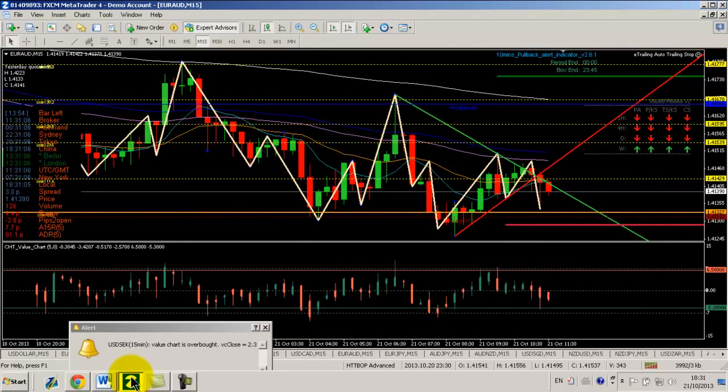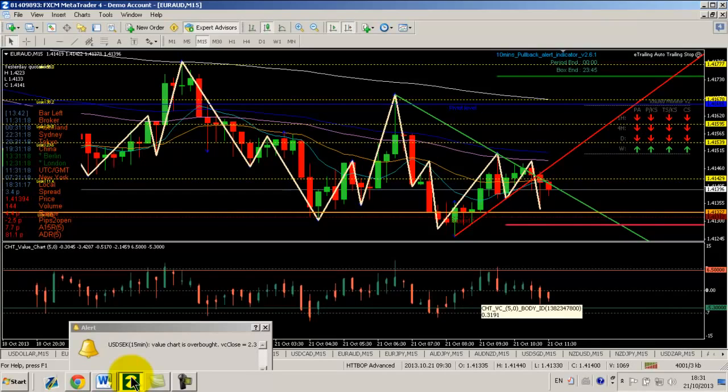Okay. This is the CHT value chart. Now, there's lots of value charts out there. This one is coded to work in with this pullback alert indicator. And it's also had some other modifications made to it. So what it's doing is it goes from minus 15 to plus 15. And then the middle here is the 0 line. Then we've got minus 7 as pullback oversold and plus 7 as pullback overbought. And then we've also got a red line here, resistance, and this green line is support.